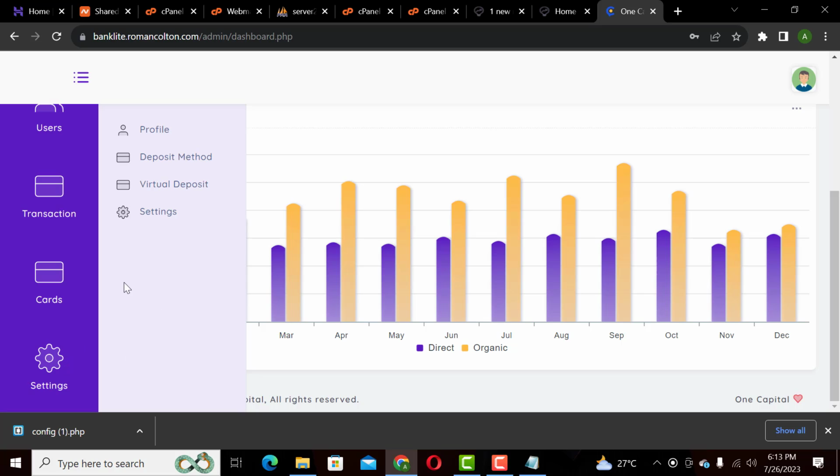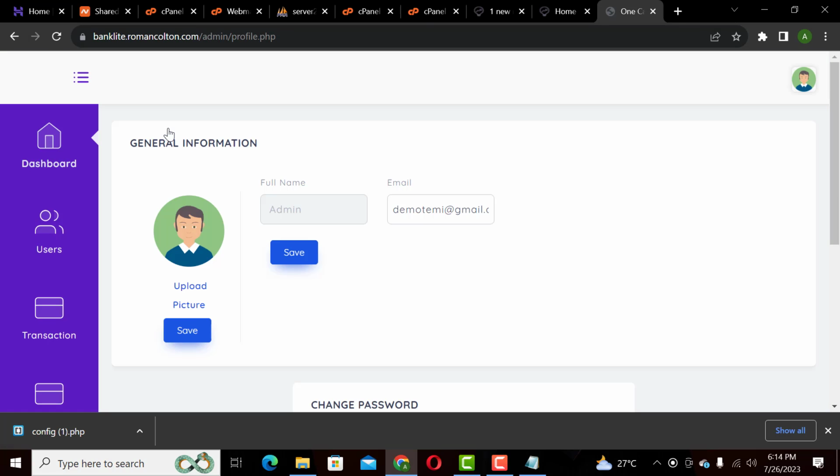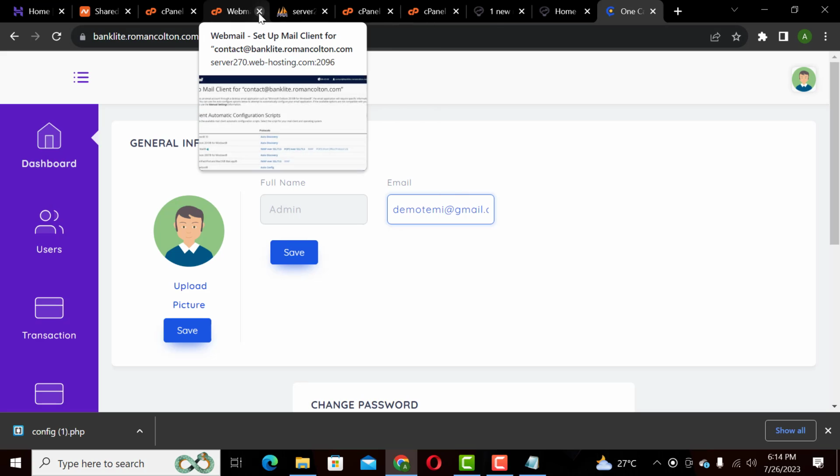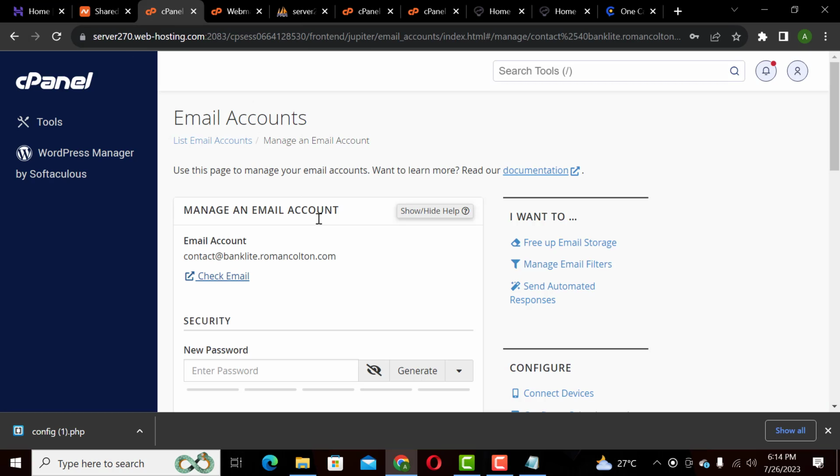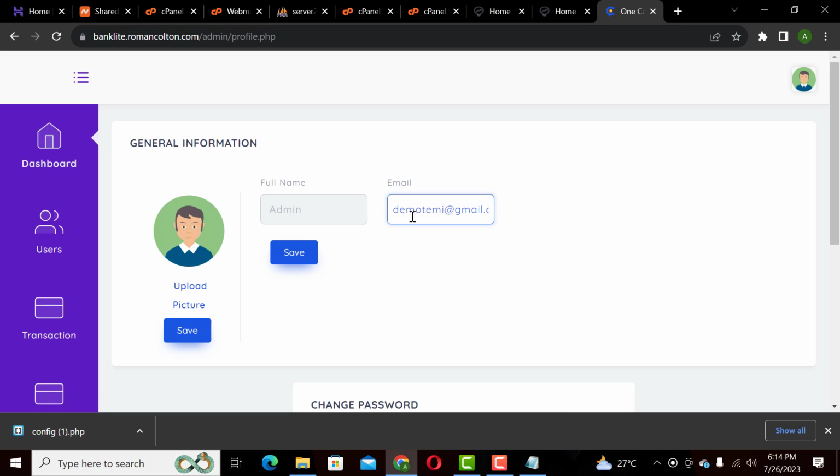So it's very nice. The next thing, the only configuration you need to do here, is to come to the profile, click on the profile, then change this mail. This is the default mail that is there. So what we need to do is to copy the mail we created, which is this. Copy your mail, then paste it here, then save changes.